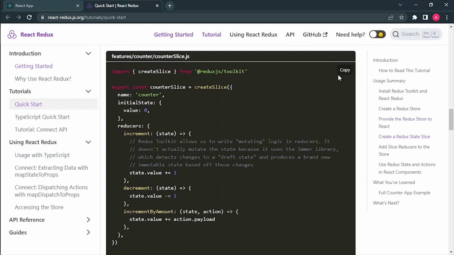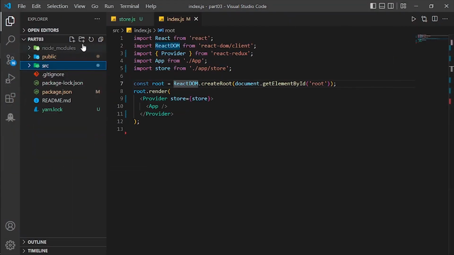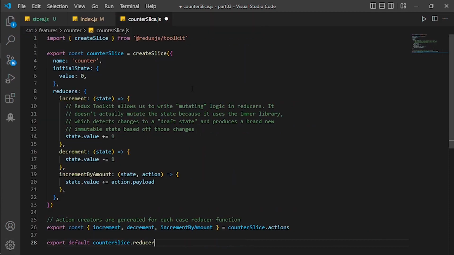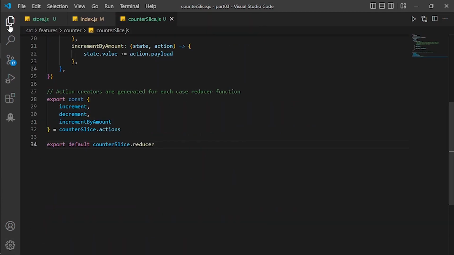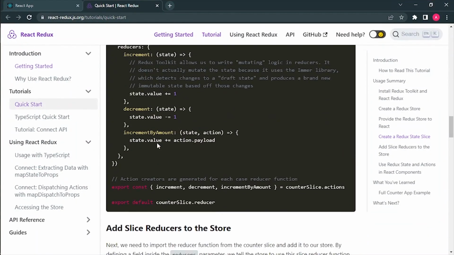Next, we are going to create the slice. For the counter, it is going to be inside of features, counter, and counterSlice. I will make a new folder here inside of this src, and I'm going to make features. Then I will make a new folder called counter and counterSlice.js. Paste the slice in here, save and format the file.